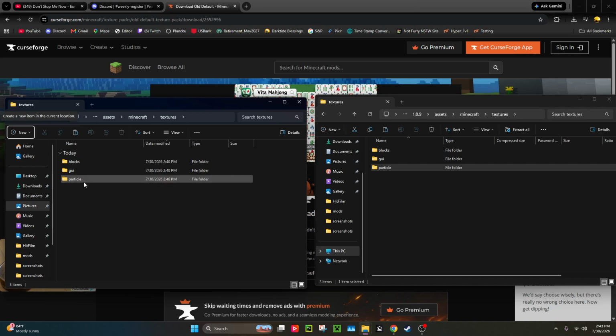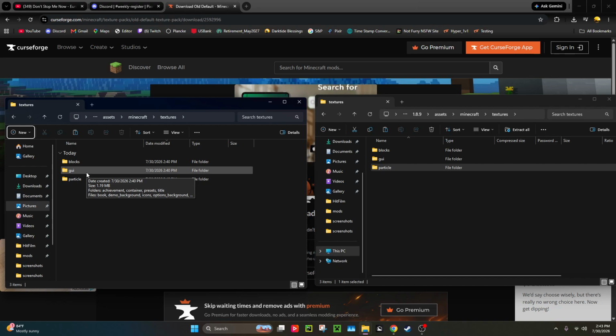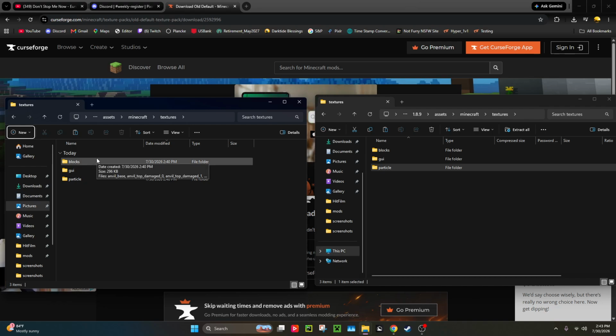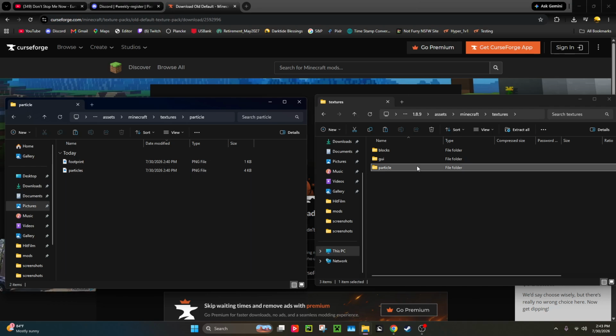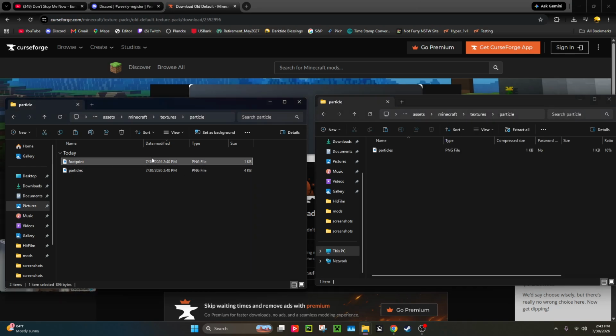And now we are back to the bare essentials. Actually, you know what? Let's start off with particles. Particles is pretty easy. Just delete the footprint. Footprint means nothing. Okay, this is optional. I turned off all of the particles in the game.